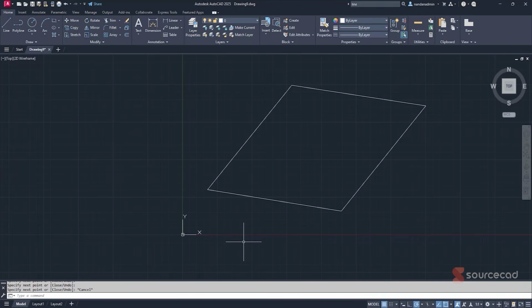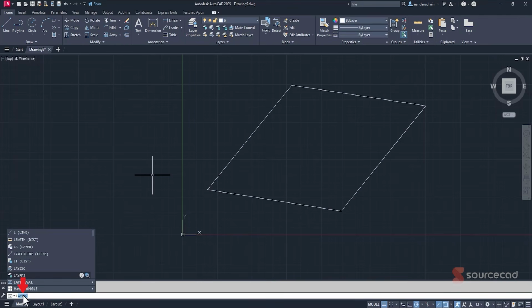Now there are a few things that I want to highlight here. Whenever typing the command alias, for example, for line we need L as the alias, you don't need to click your cursor here on the command line. You can simply start typing directly. Like if I type L, it will always type it here on the command line. So you don't have to navigate it to this point here.